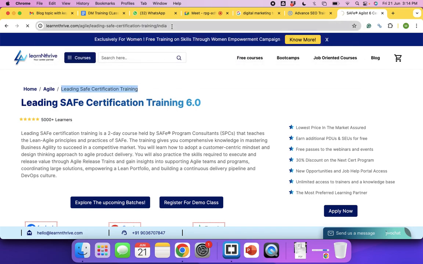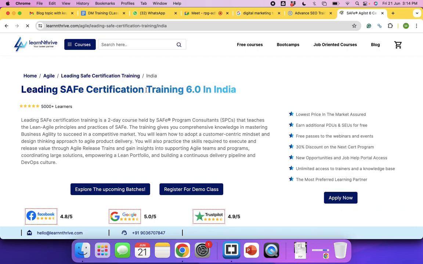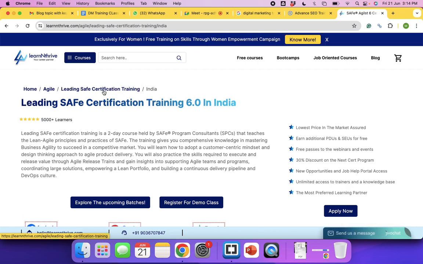See this India page. This India page belongs to the parent page called Leading Safe Certification Training, and this belongs to the category called Agile, or a page called Agile, and it belongs to the home page. So basically, the breadcrumbs are telling you where you are on the website, which level of the website you are on, and also help you navigate back to the previous level pages.